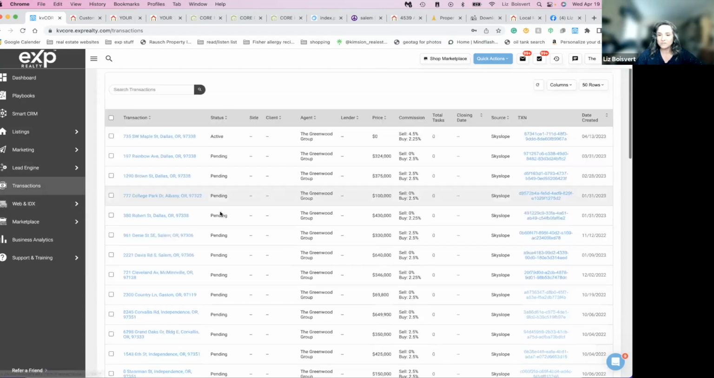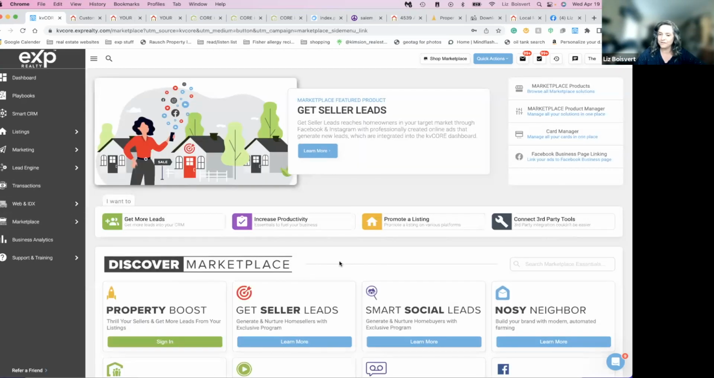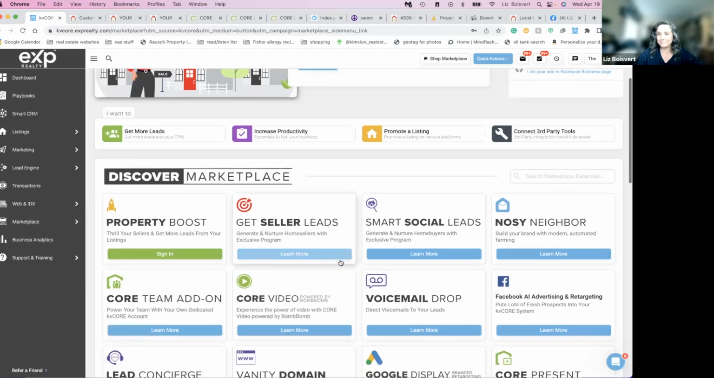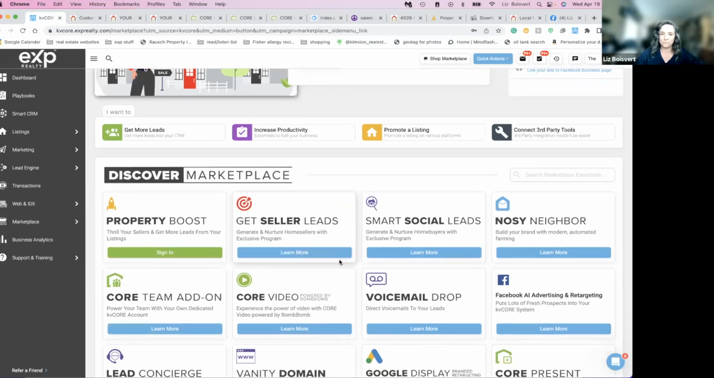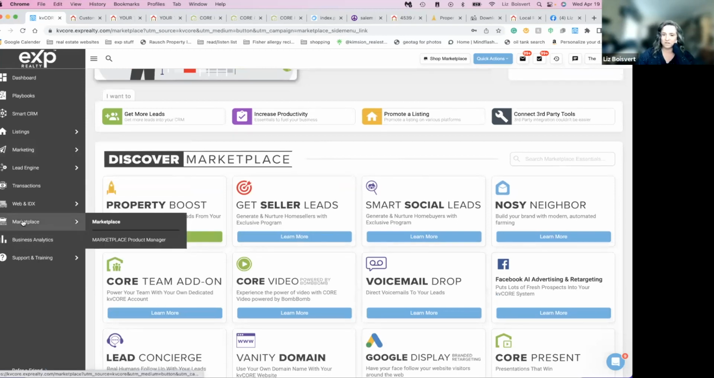Transactions. All of my transactions are connected from SkySlope. So if you'd like, I can show you how to connect your SkySlope. Why not? Because then you just have a quick way to get there, and it's not part of that paper trail. I'm going to get there by going to Marketplace. Marketplace will take you to all the ways to really pimp out or leverage your kvCORE, all the add-ons. You can find those in Marketplace.